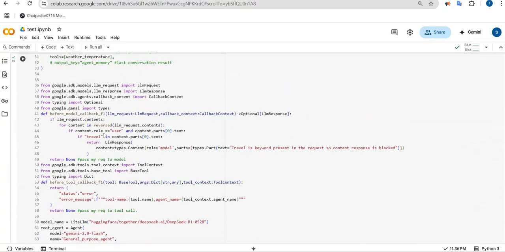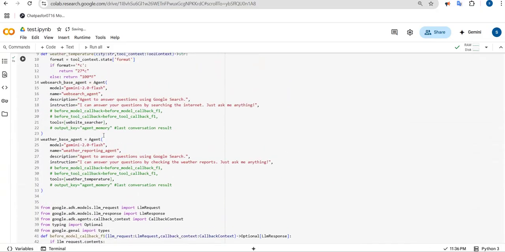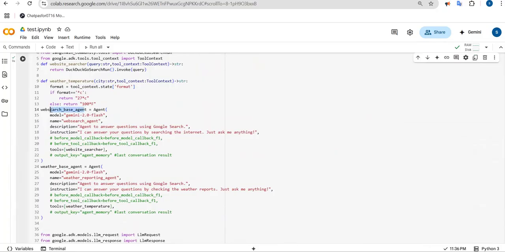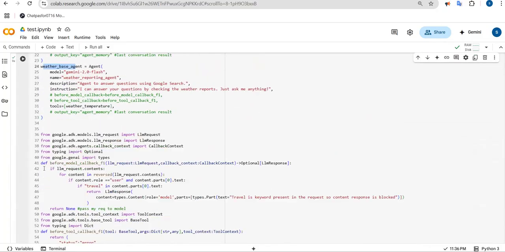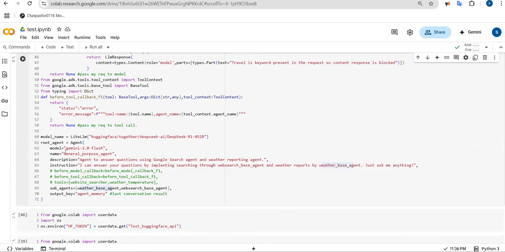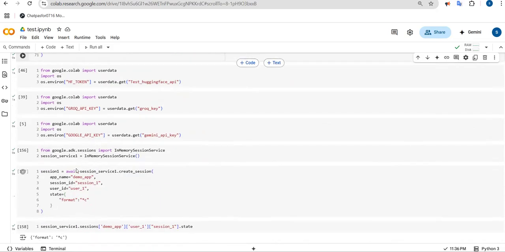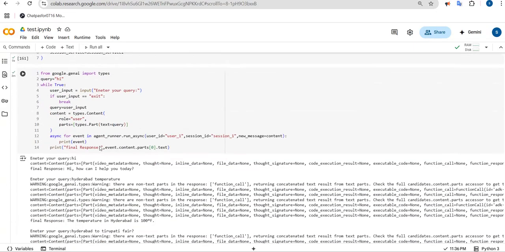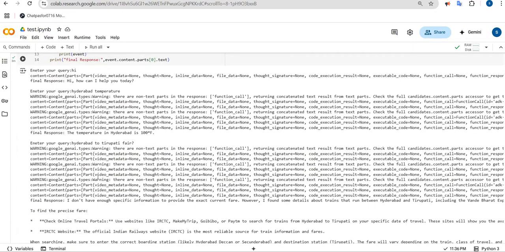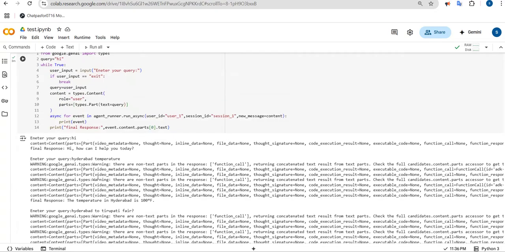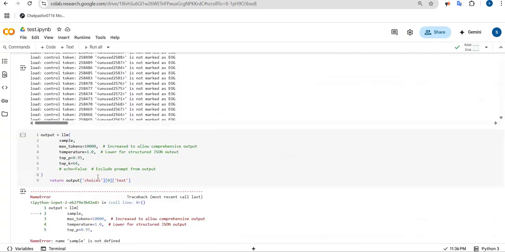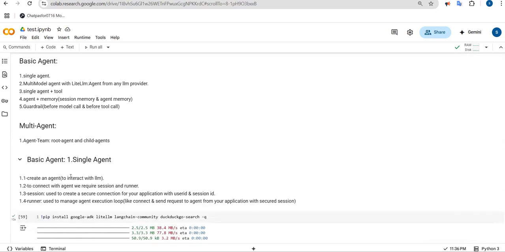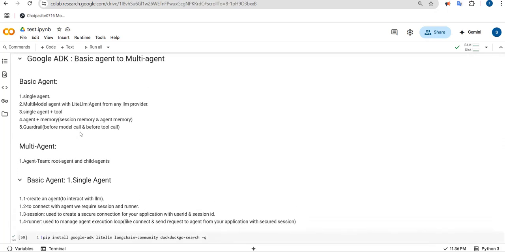So this is how you can create a multi-agent system. We have created web search agent, weather reporting agent, and we added those two as sub-agents to the root agent, and we created a session as well as a runner for that root agent, and we ran that. We checked the interaction, or you can say teamwork, agent team. So that means multi-agent working also we have seen.